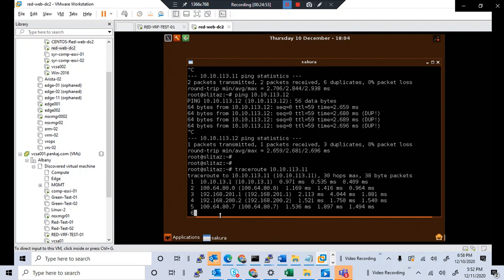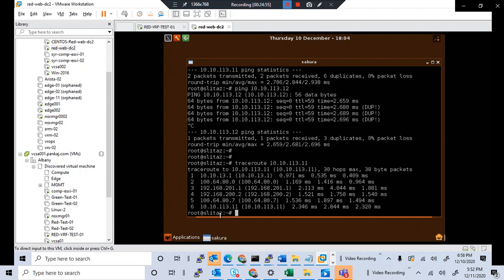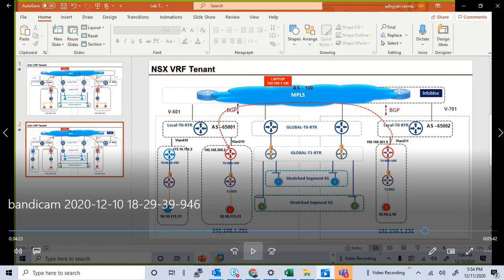So we can see within a data center in the same VRF we are able to ping each other. Between data centers under the same VRF, we are able to ping end to end, and from my test VM, which is connected on the underlay physical environment. So my laptop is in a physical environment. From there, I'm able to ping as well. This completes my use case one. Okay, start.